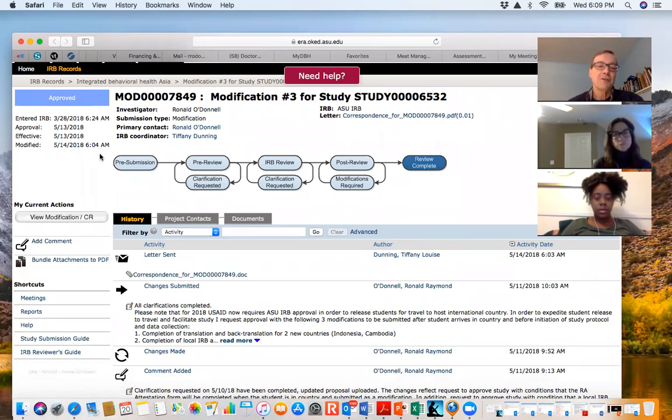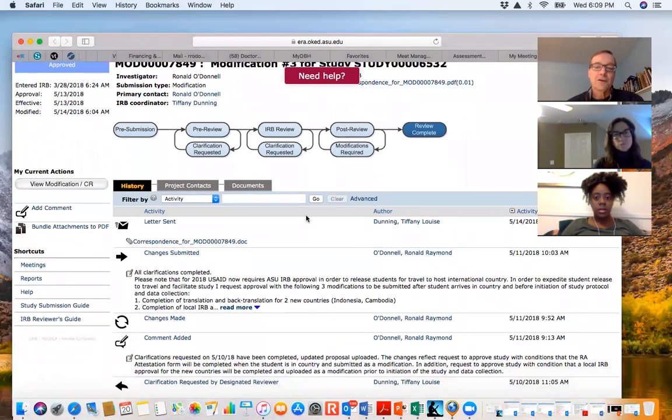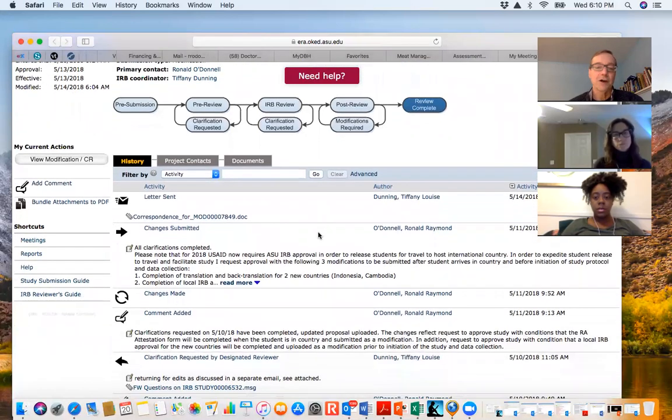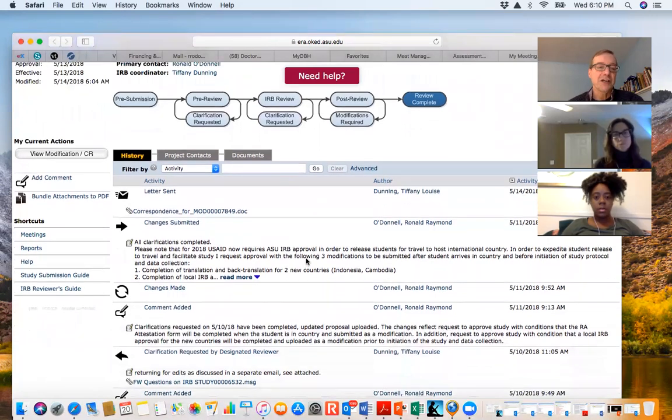At the top here, you see pre-submission, pre-review. They're all steps you'll go through. This first page will be all blank. These are all notes between me and the IRB person when I was working on this study. So Tiffany Dunning here was a person from IRB reviewing the study for the most part. So there are comments back and forth between her and me as we did different changes.